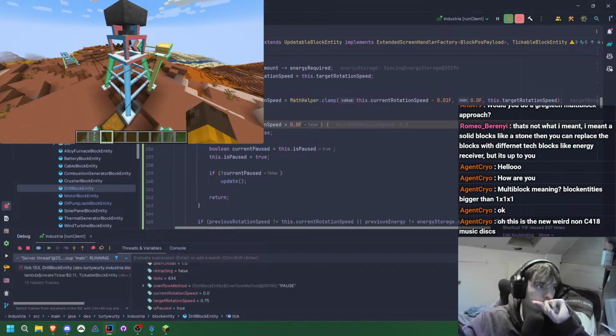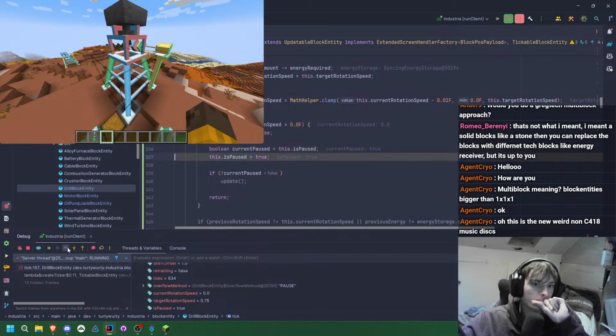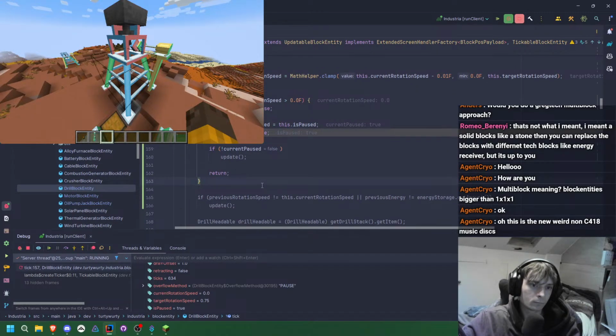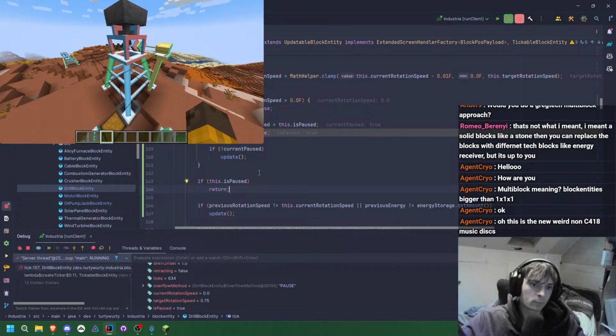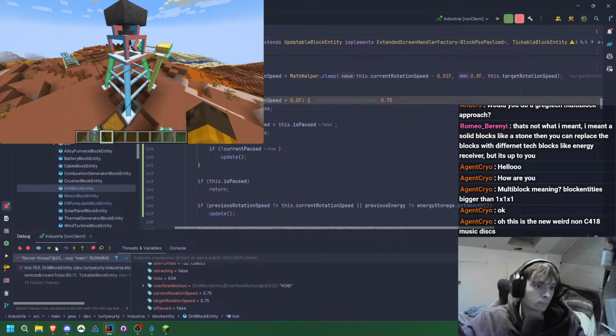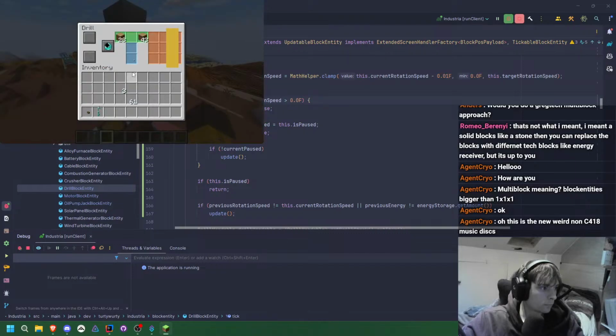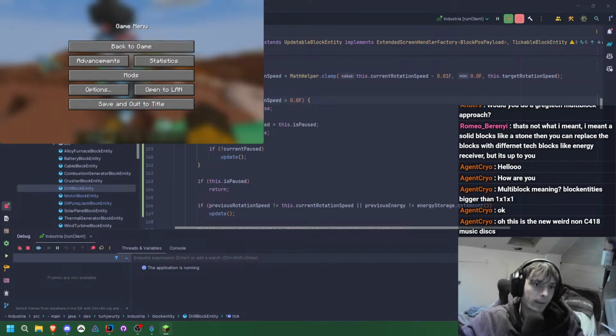Where are we at? So if the current rotation speed is greater than 0, false, then current paused is true. This stop paused is true. I think I should just say here, if this dot is paused, then it should just return. Right? Why is that still not working? Am I going crazy?